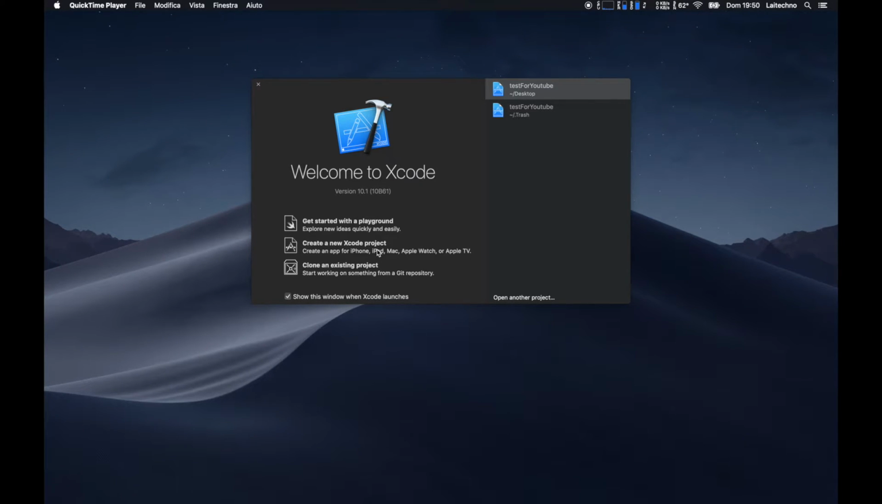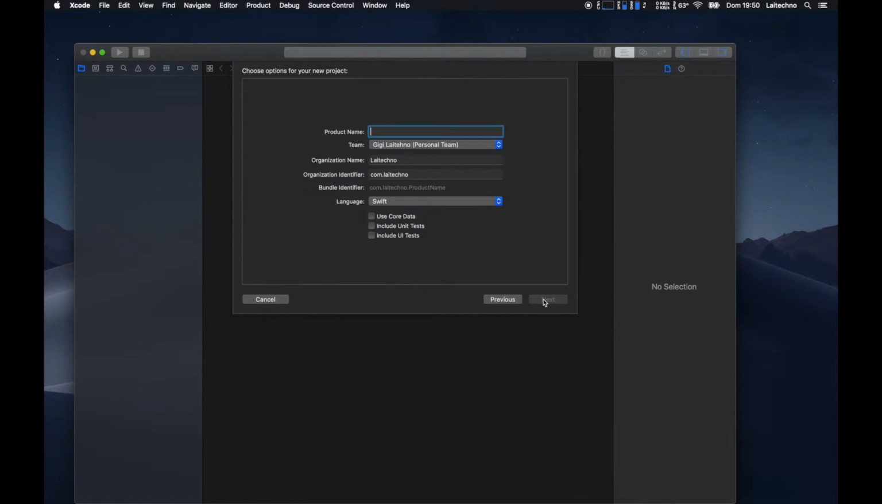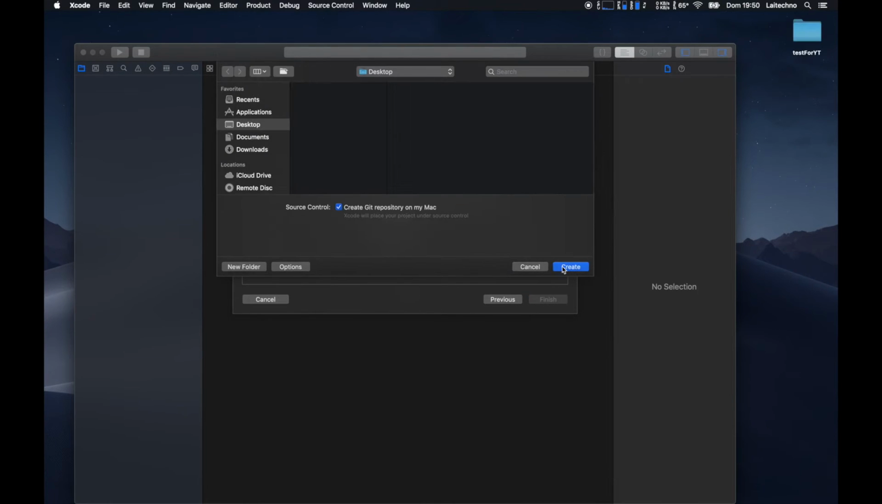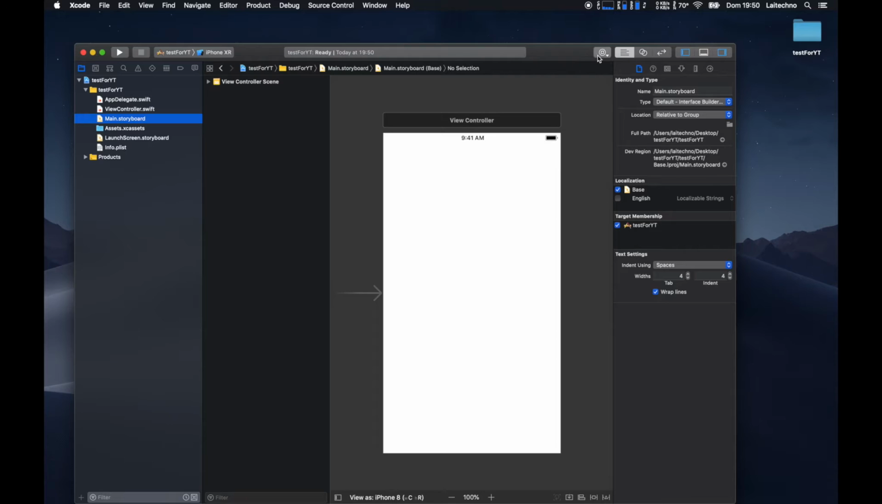So now I'm going to open a new project, and the really important thing is to get a team. So for example, I have this one here. So check this, automatically manage signing. Okay, so now we need to put something into our app.